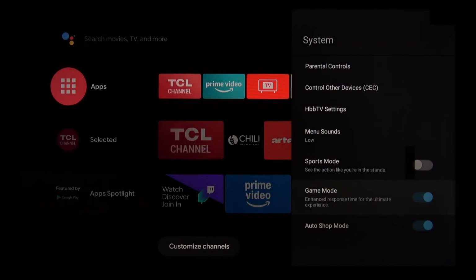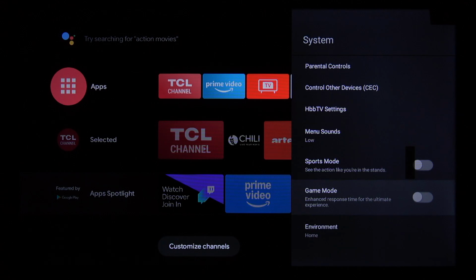This will automatically change your picture mode to game mode, and it will also increase response time for external devices. And to disable it, just switch this toggle to the left.